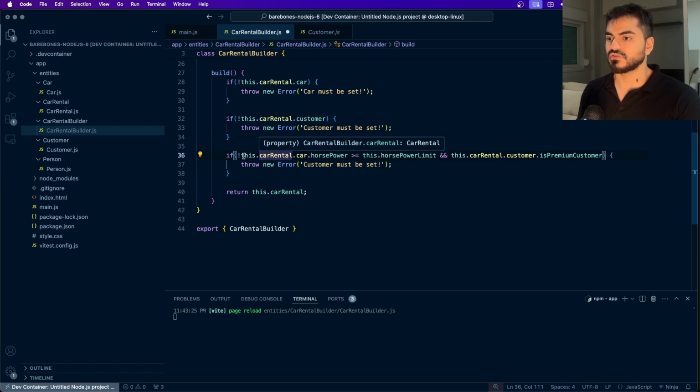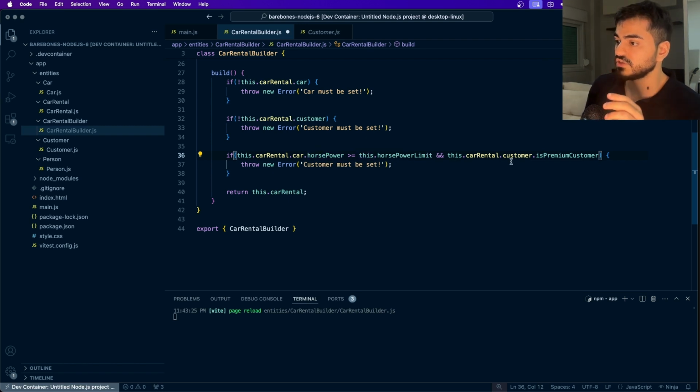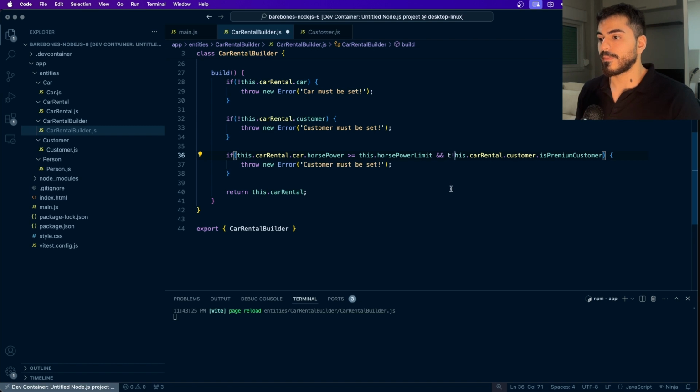If this.carRental.car.horsepower is greater than 200, and the customer is not a premium customer, this guy is false. We want to throw an error saying that the customer must be a premium customer.